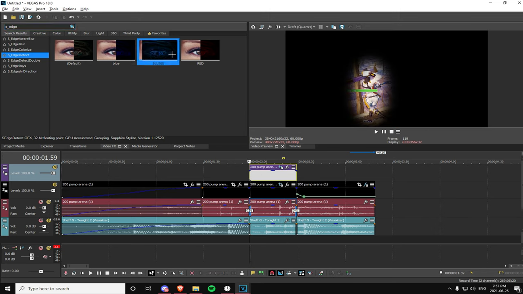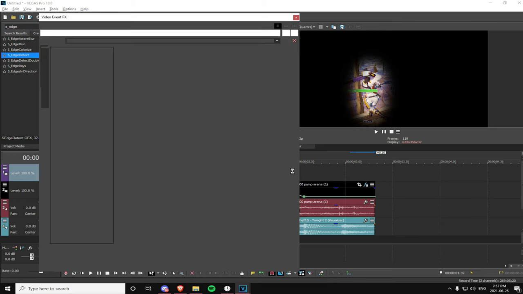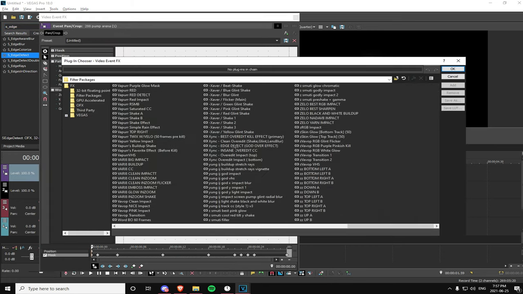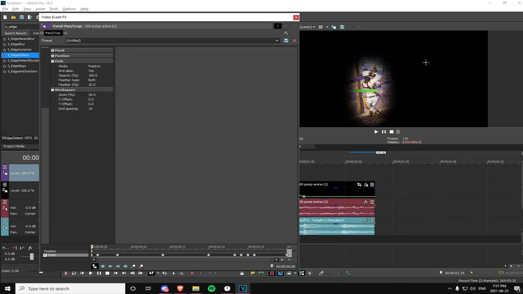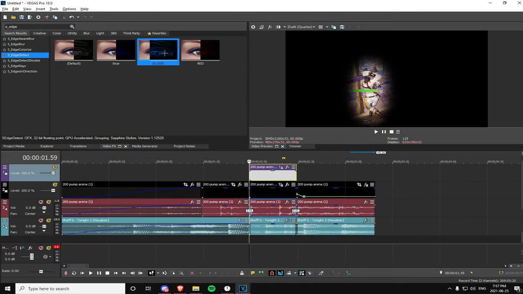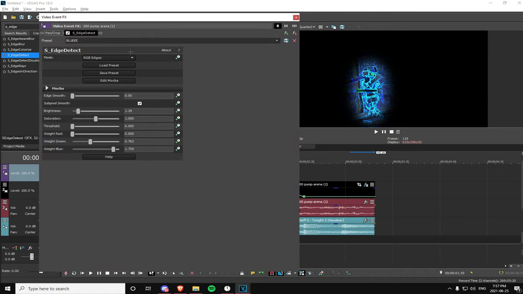I'm going to leave the preset in the description. I have it up here, S_EdgeDetect, but I'm going to leave the preset so you guys can just press this button and find it. So yeah, here, or you could just do it manually. I'll leave my settings too. So you're gonna drag it on the top here, and then these are my settings.